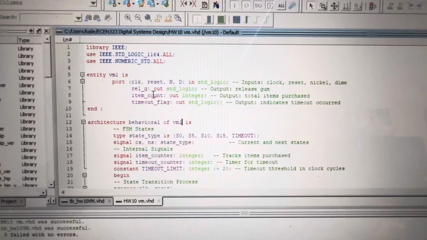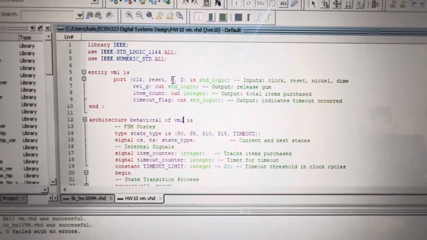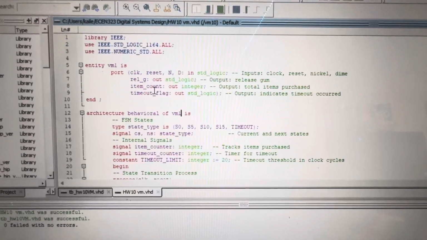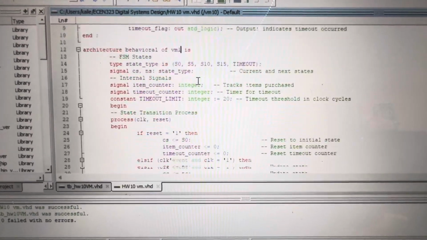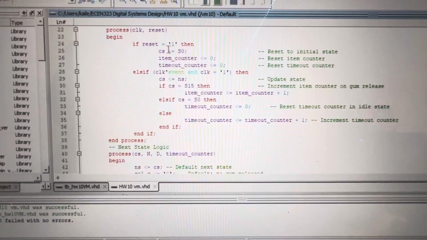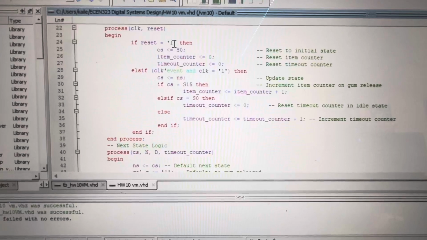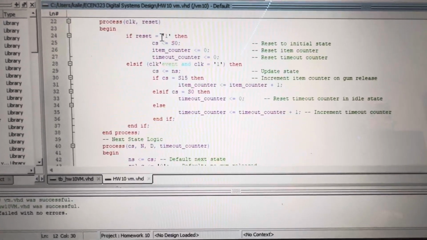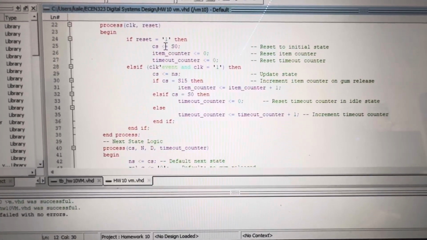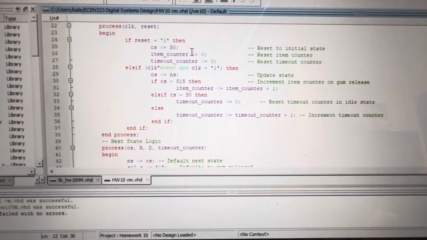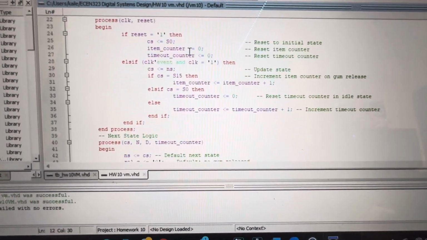Then if we go to my VHDL code, of course, like I said, my inputs: clock, reset, nickel, dime, release G, item count, and timeout. And then I go into my architecture. So first, you start to instantiate your reset state. During this reset state, when reset is 1, you're setting the current state to state 0. Basically just setting everything to 0: the state, the item counter, and the timeout.